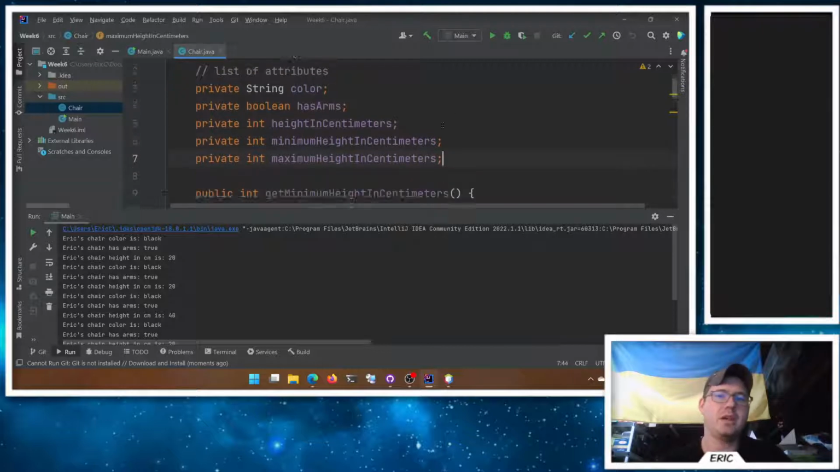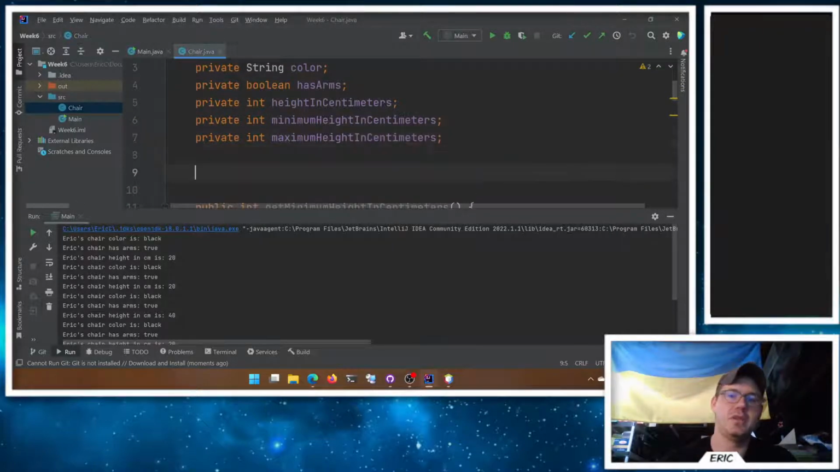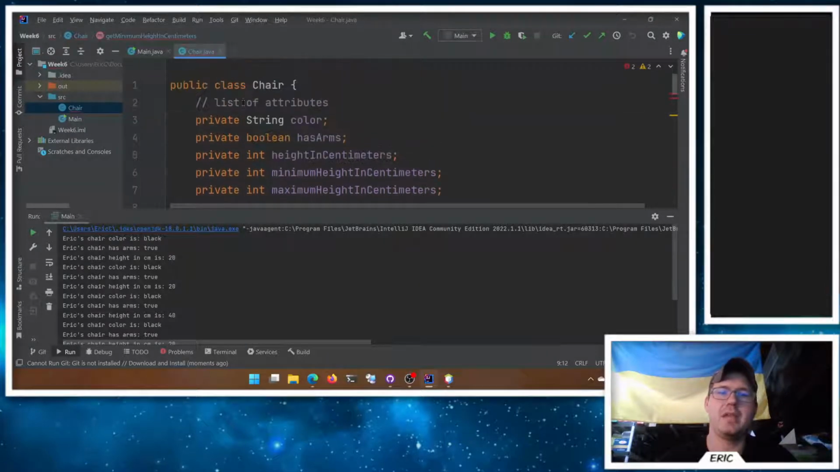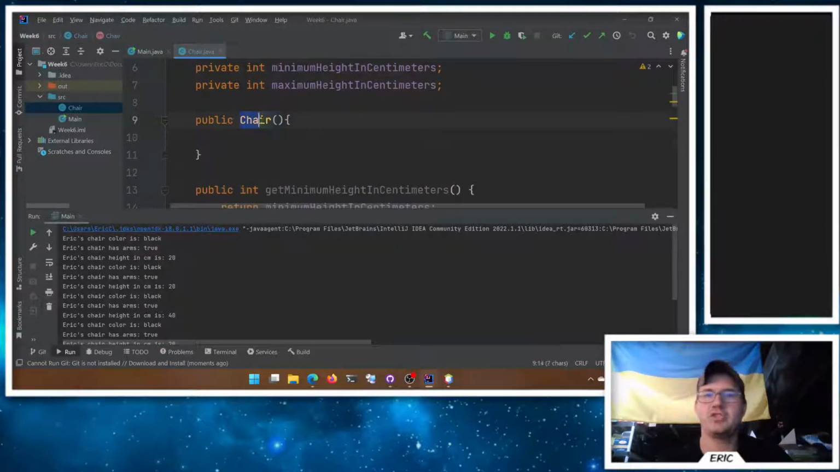So if you want to give default values, you can write your own constructor. Constructors are special. They don't have a return type. They just have public and then the name of the class here. So public Chair is the constructor.